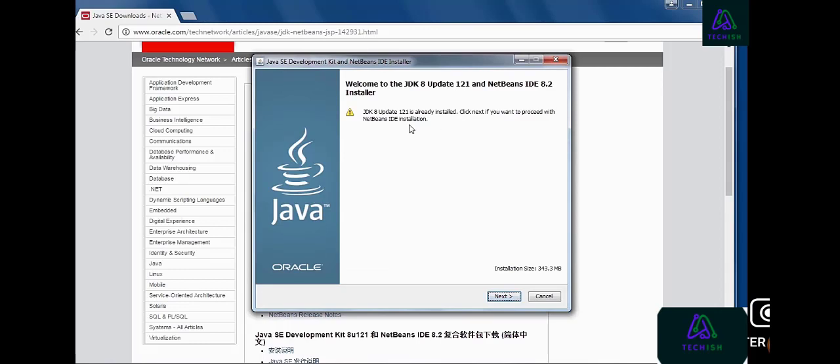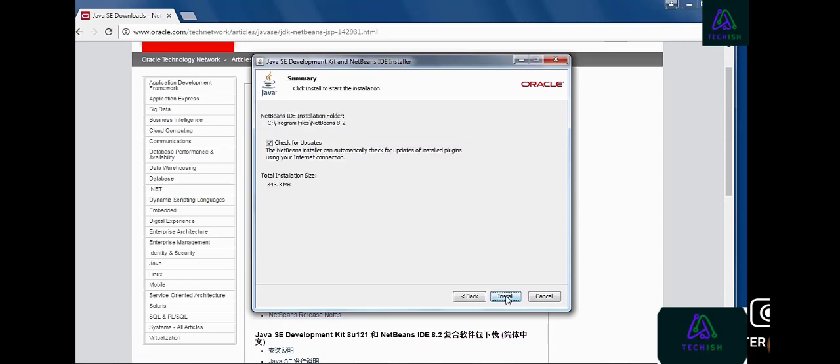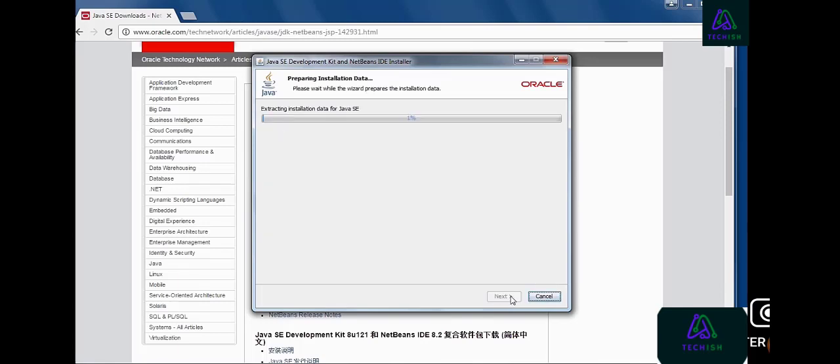If you've already got JDK installed, you might have it if you've got other applications using it, like I have. So you may get a warning here telling you that JDK update 1.2.1 is already installed. Click next if you want to proceed. It thinks I've already got that, so it's asking me to proceed with the NetBeans installation. So I'll click next, and I'll just accept all the defaults. I would advise you do the same. There's an option here to check for updates. It will update automatically. I would just do it, it doesn't matter. I'll click install.